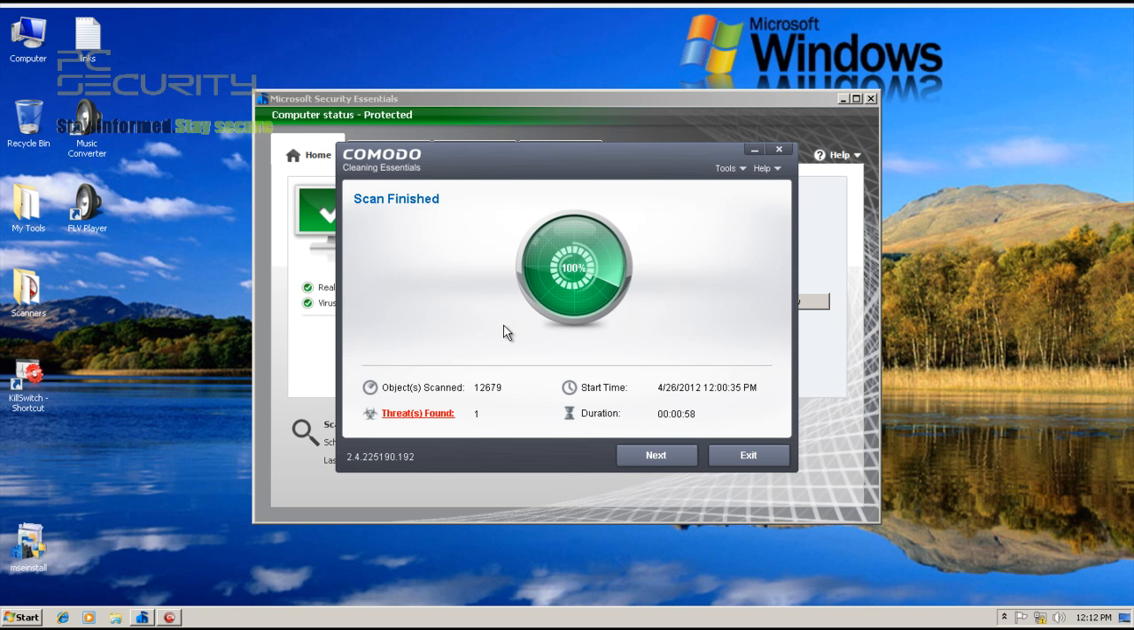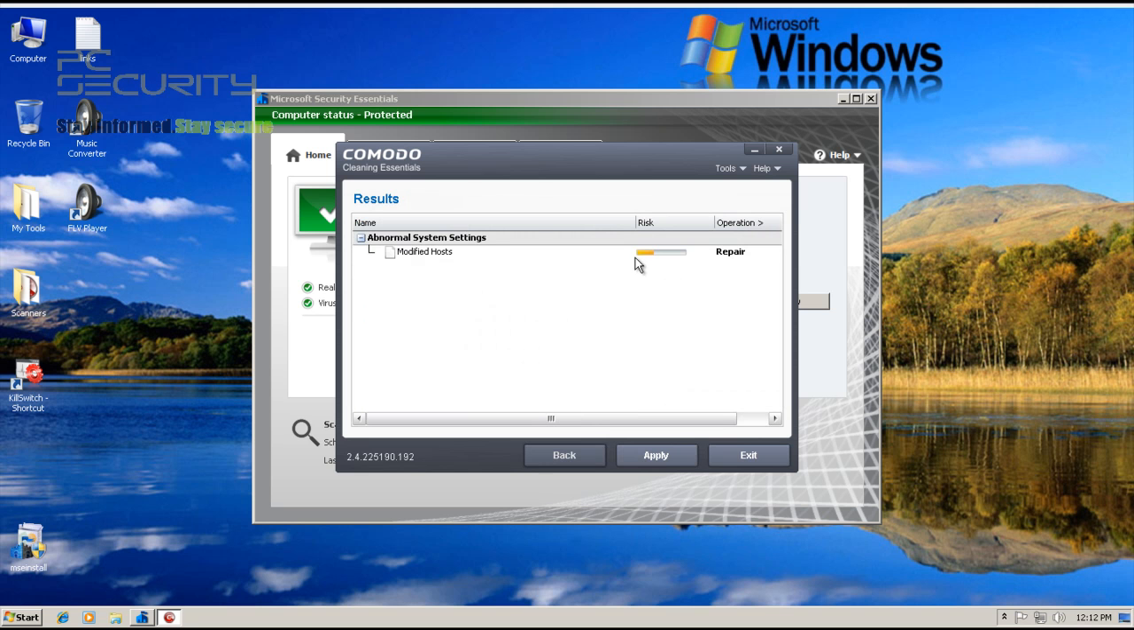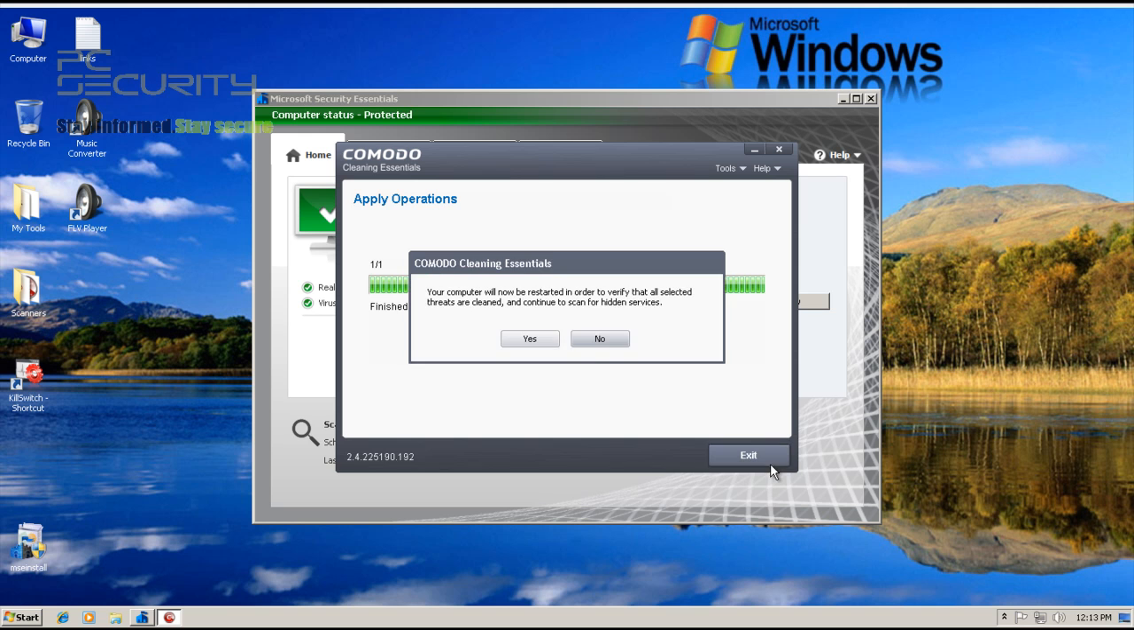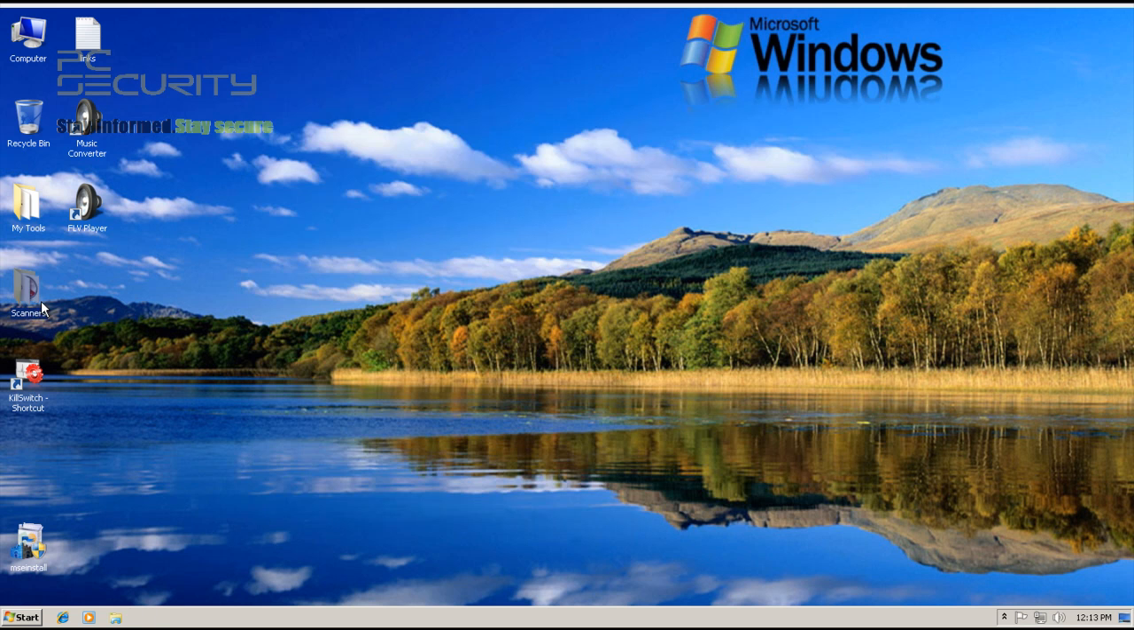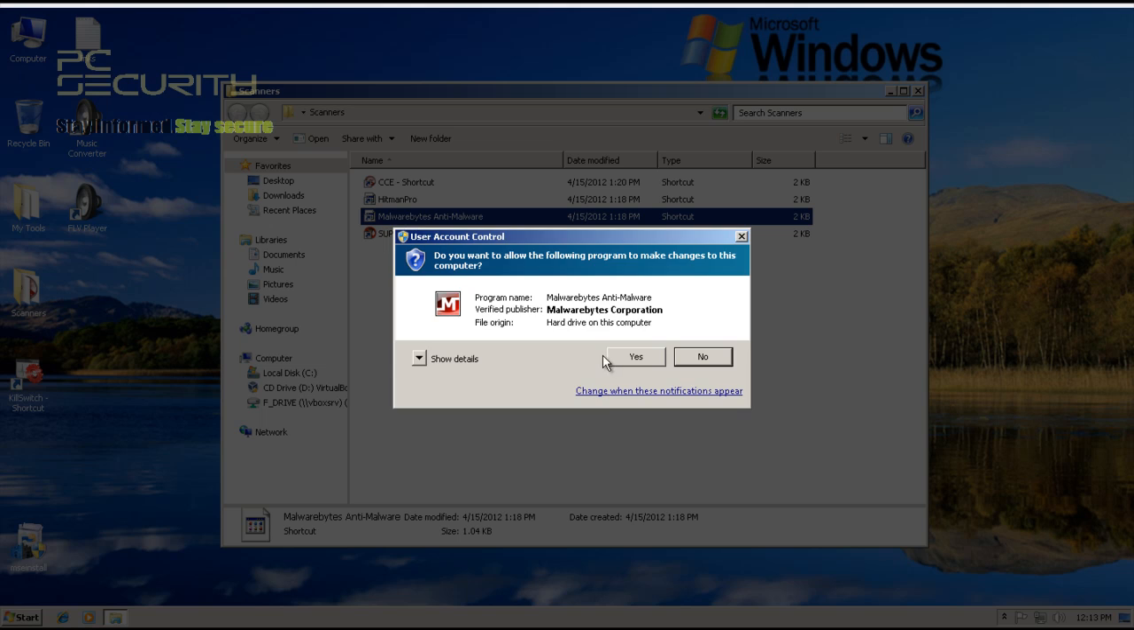Welcome back, guys. As you can see, Security Essentials finished a smart scan and it's found one thing, and that is some modification to the hosts. Now, this is some system modification. It's not any file, so I'll just apply the repair option. And then I'll hit exit. Okay, I kind of forgot to show you guys that the quick scan completed and it didn't find anything. There you go, it's completed the quick scan, no threats were detected. So now we'll just run Malwarebytes and I'll be right back when the Malwarebytes scan is done.